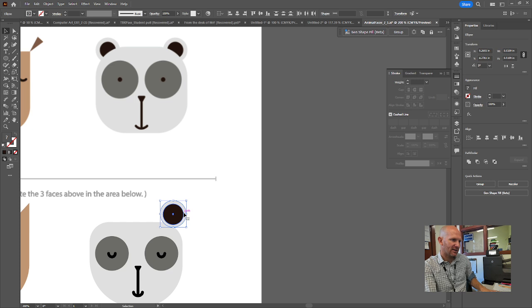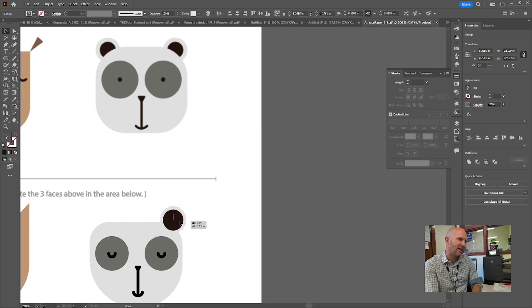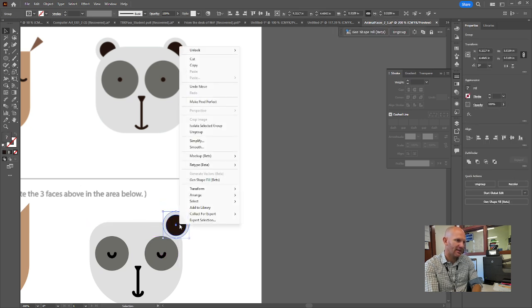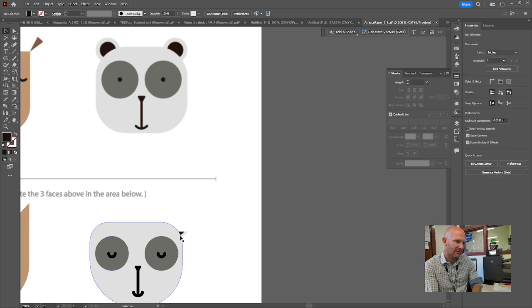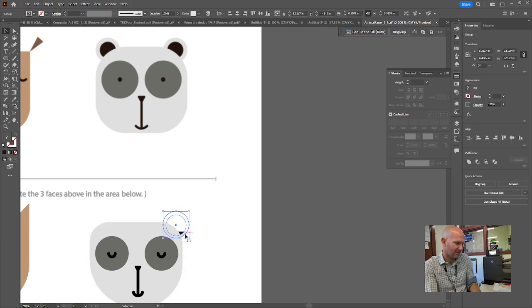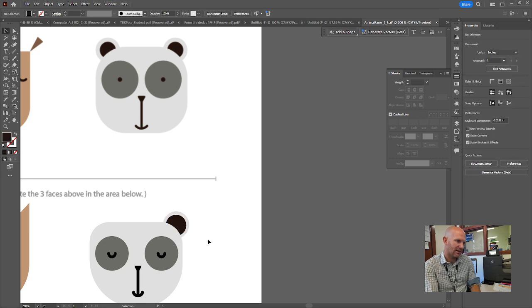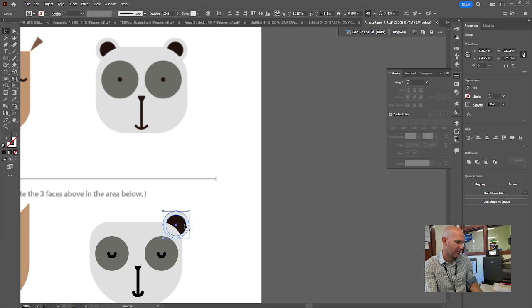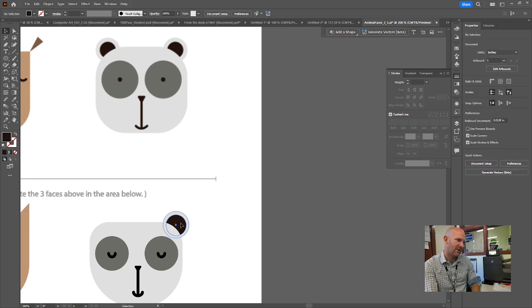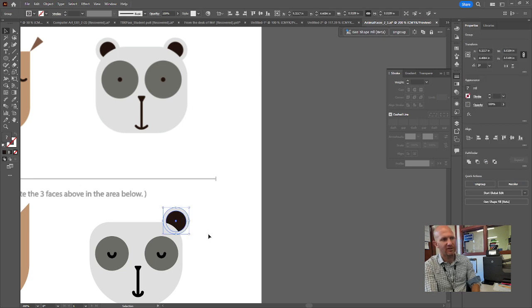I'm going to group these together with Control G. And then the last thing I need to do is just send this behind the actual head. So if I place it there, right click, arrange, and then send to back, looks like there's an image in front of it, so I'm going to bring it right up there. Or if you just click on the image and go Control left bracket until it actually toggles behind that object, you'll see when it actually goes behind there.